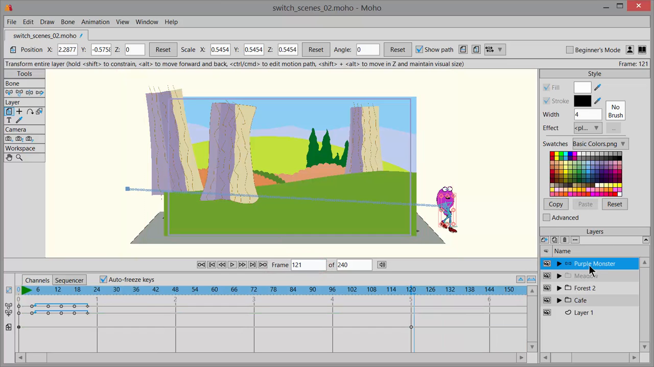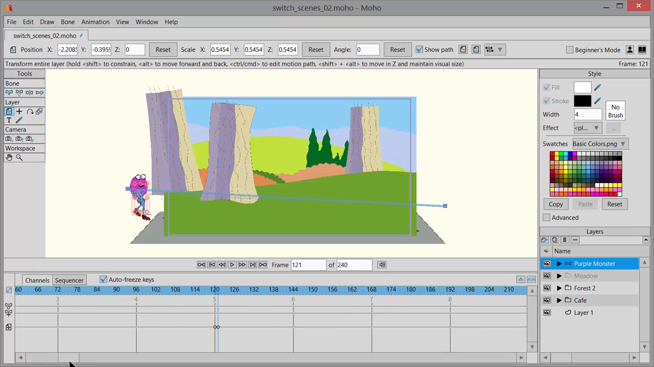In the Layers palette, click over on Purple Monster again. Be sure you have Transform Layer selected and drag him back over here, and now we're going to have him walk through the forest. So I have to horizontally scroll, and we want to go, let's see, I had 5 seconds worth. 1, 2, 3, 4, 5. Okay, we'll have to add to this animation.